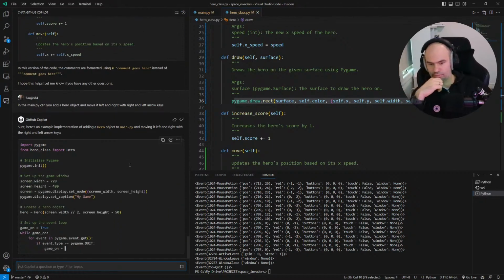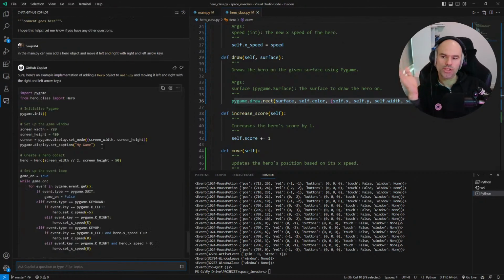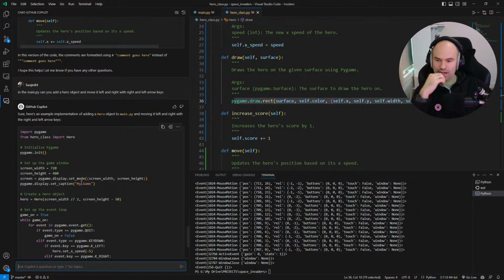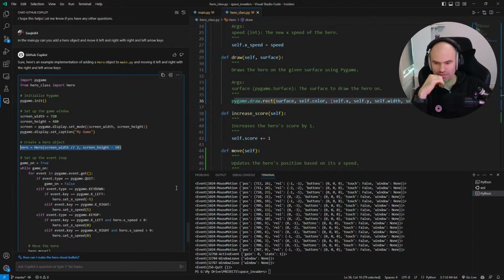Wow. And the way that it knows its own workspace is amazing, right? So let's see. We have actually created a hero. Screen width divided by 2. The hero is going to be super wide. He currently thinks that this is Pong, not Space Invaders, which is fair enough. But look at this. Key up. He's already handling the hero movement.